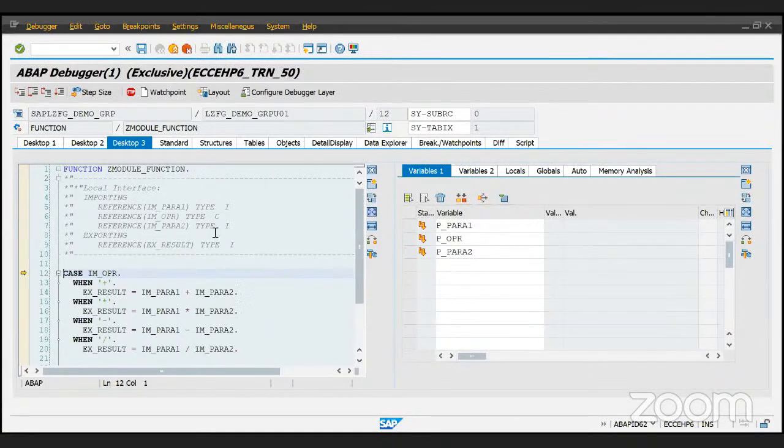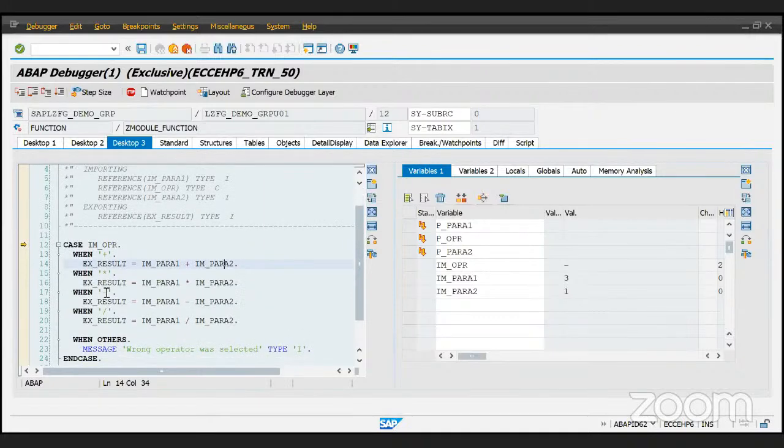So this was the function module which we have created, right? GA module, function module. Let's see which case is coming here. See, the case coming over here is minus. And what is the IM parameter value? 3. IM para 2 value is 1. So which line will it go to? It will go to line number 17, because we are sending this value as minus. So it will go to line number 17.